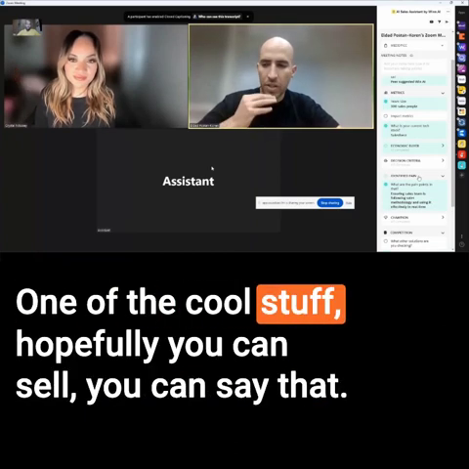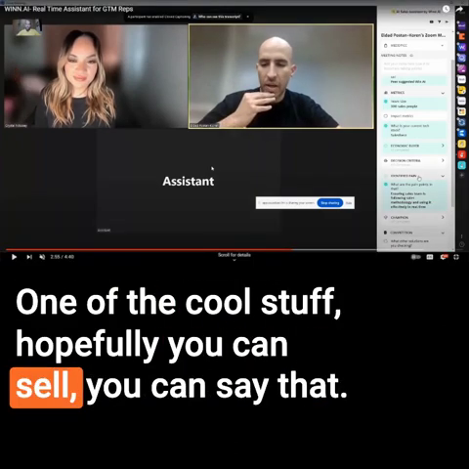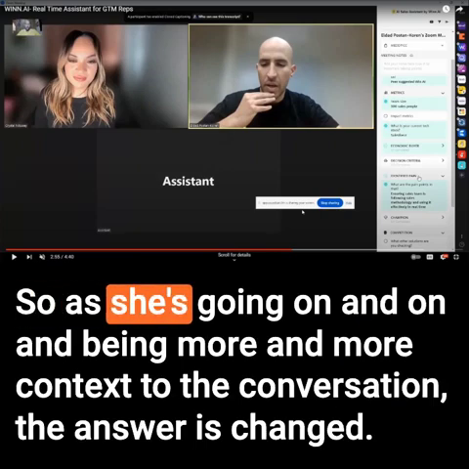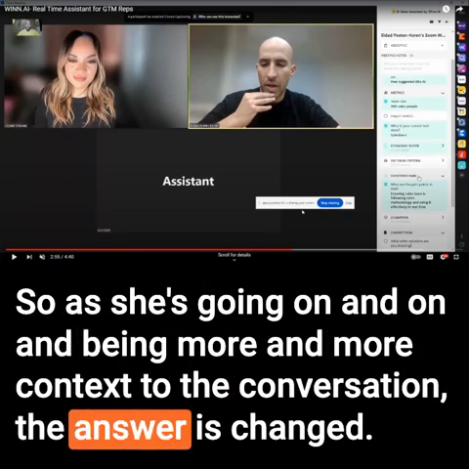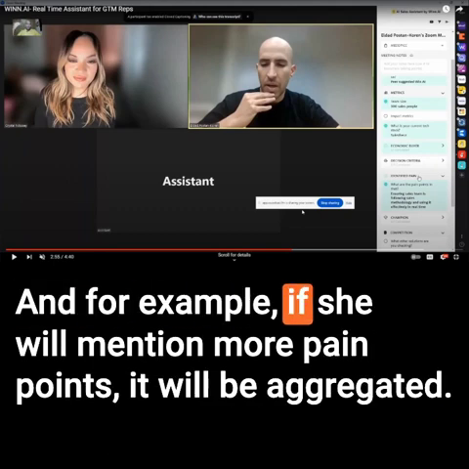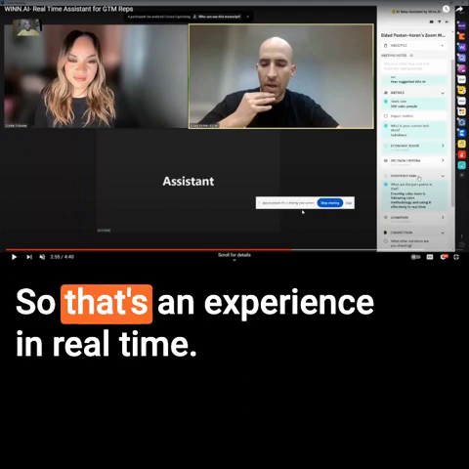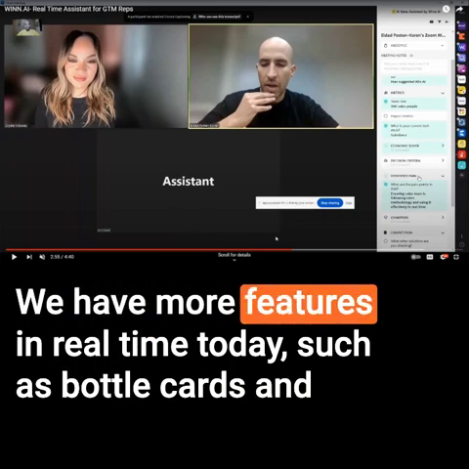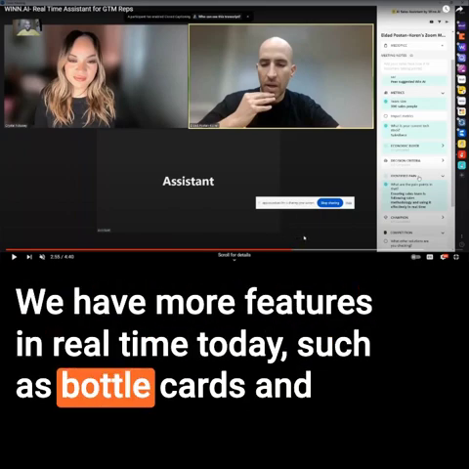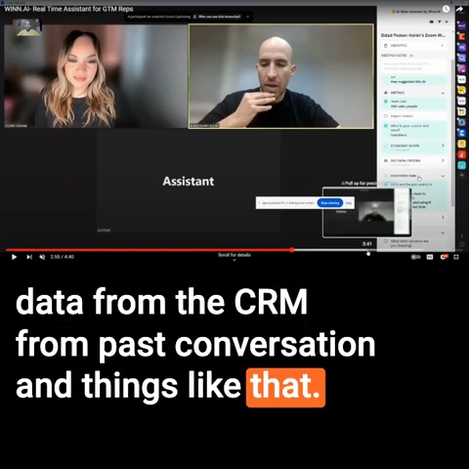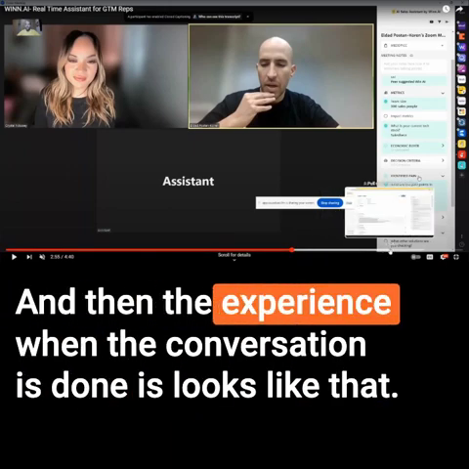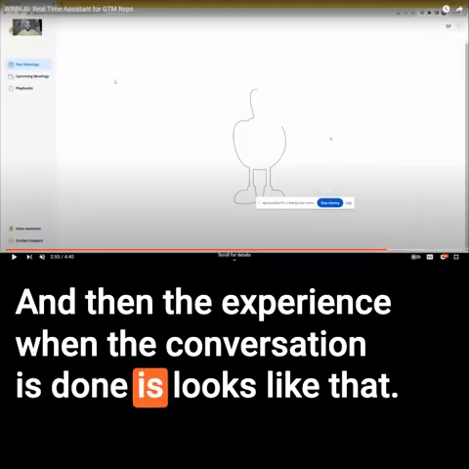One of the cool things, and hopefully you can see that, is that as she's going on and bringing more and more context to the conversation, the answer changes. For example, if she mentions more pain points, they will be aggregated. So that's the experience in real time. We have more features in real time today, such as battle cards and data from the CRM, from past conversations and things like that. And then the experience when the conversation is done looks like this.